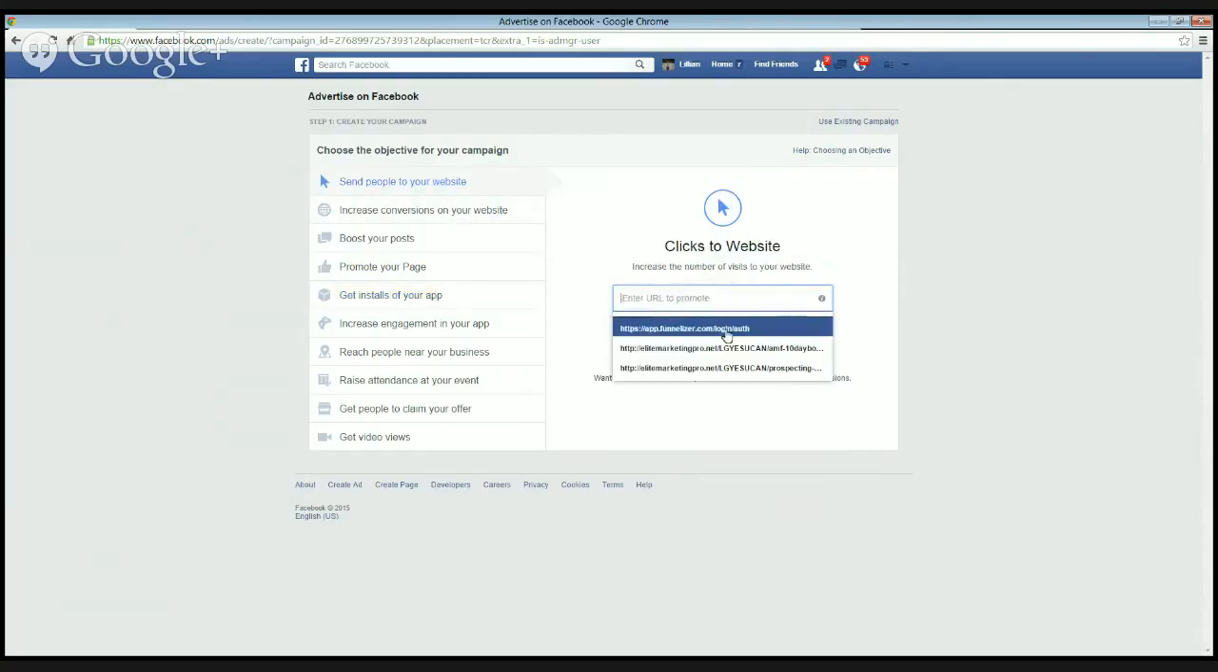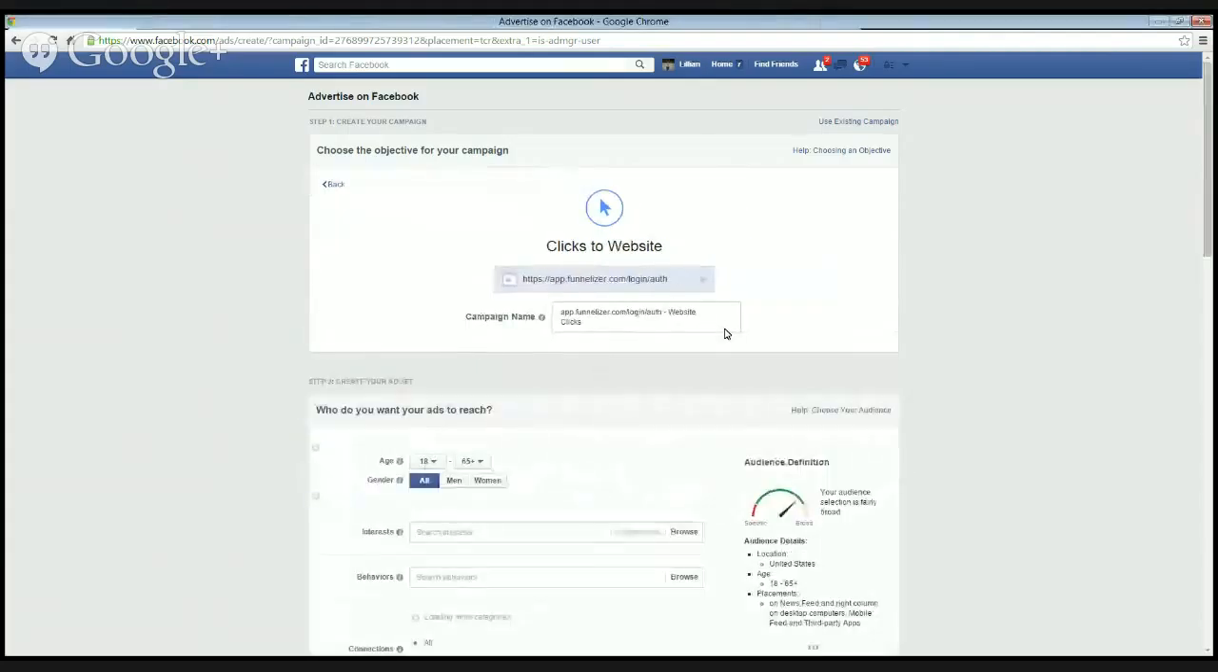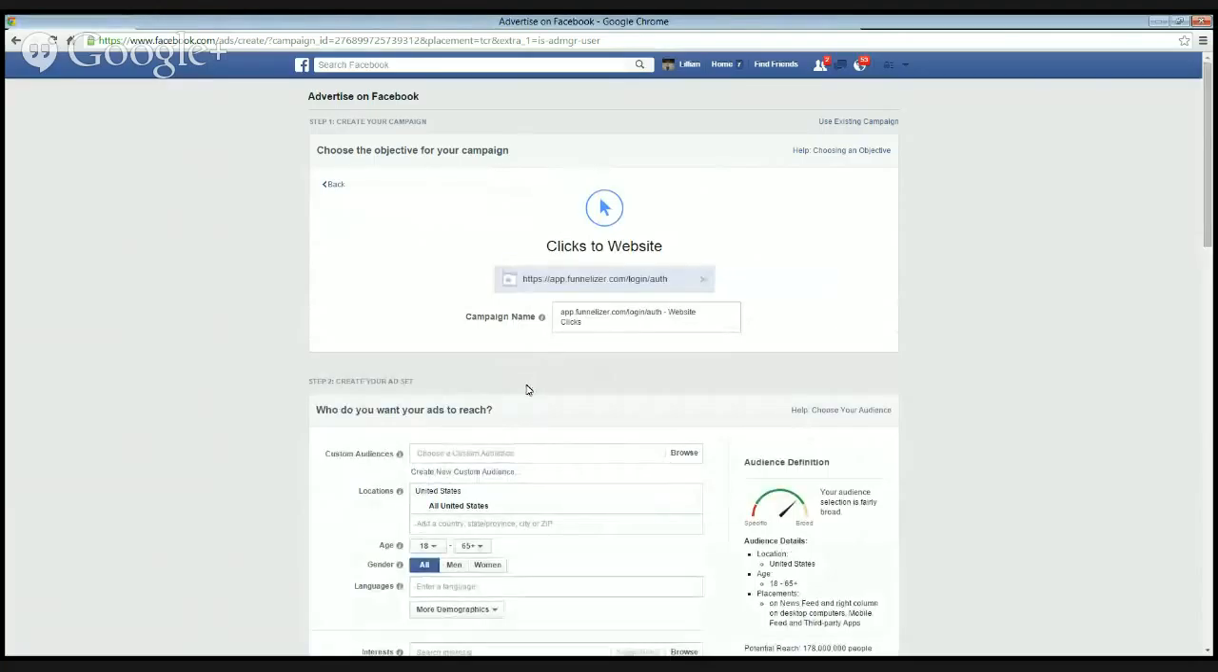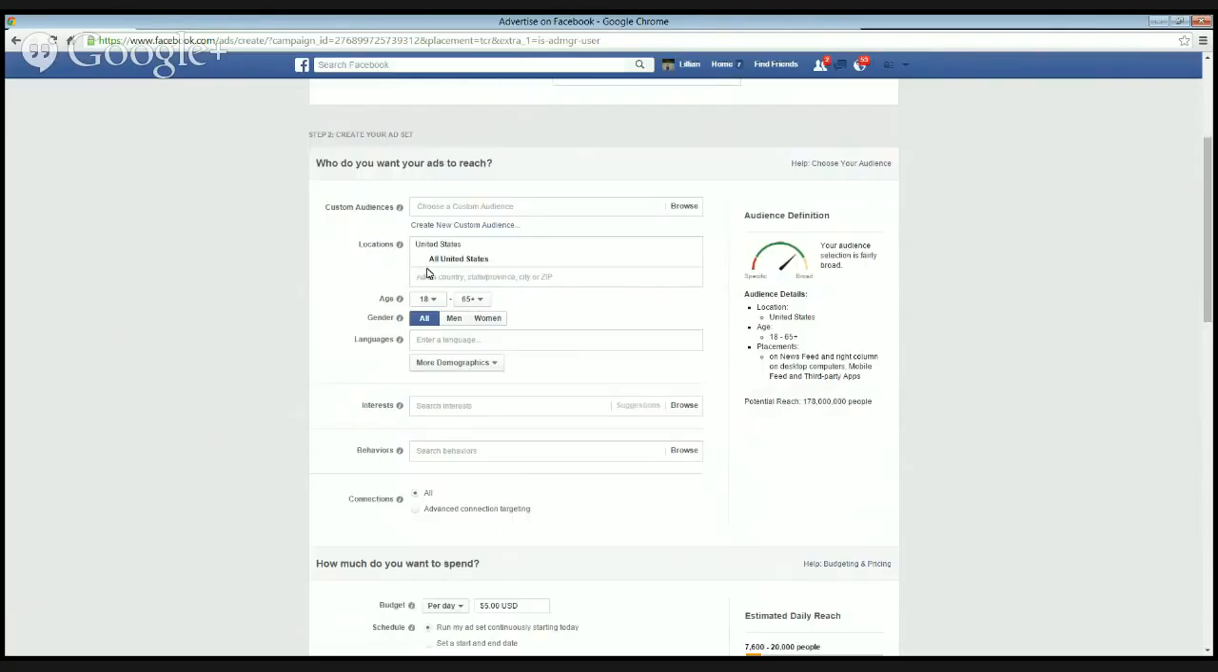Okay. And I'm going to use this URL capture page that I already have set up. So it's going to bring up this page right here that's going to allow me to choose all these different options to begin to create my ad. So the first option is custom audience. I'm not going to cover custom audience in this video right here and right now, but I'm just going to go through the other options.